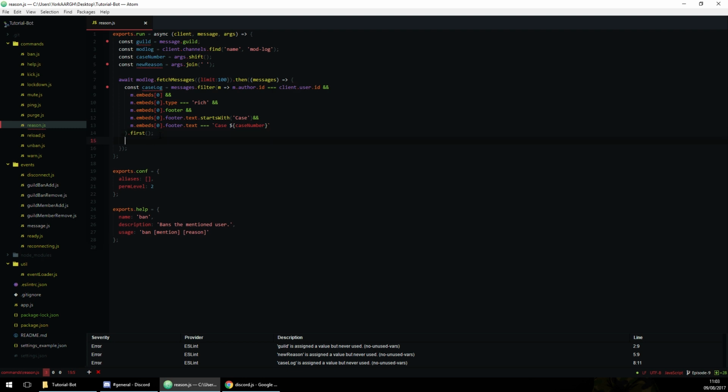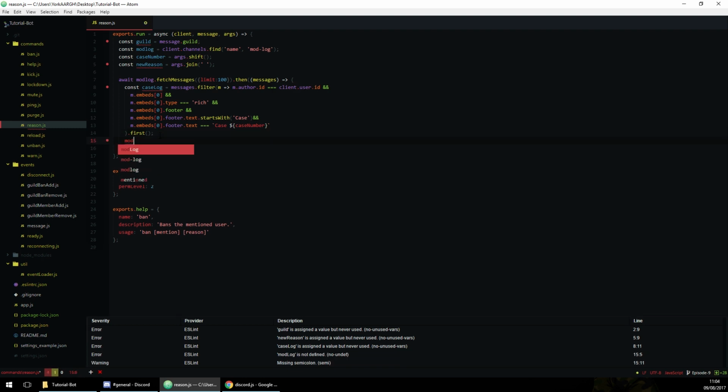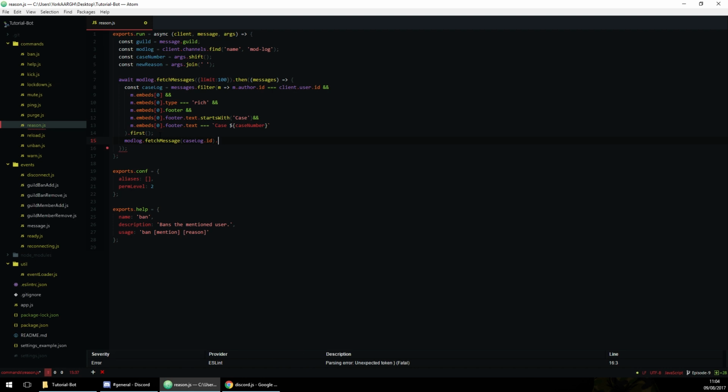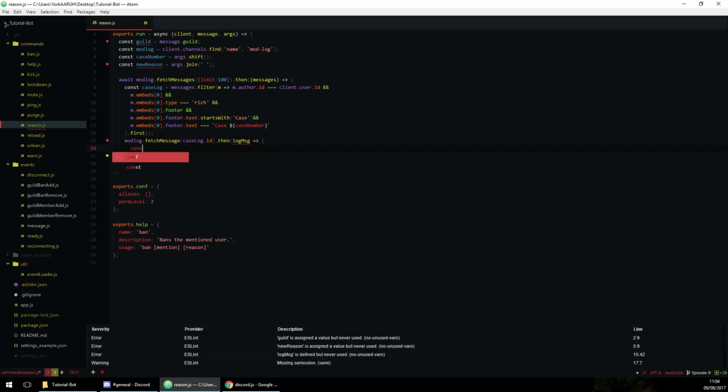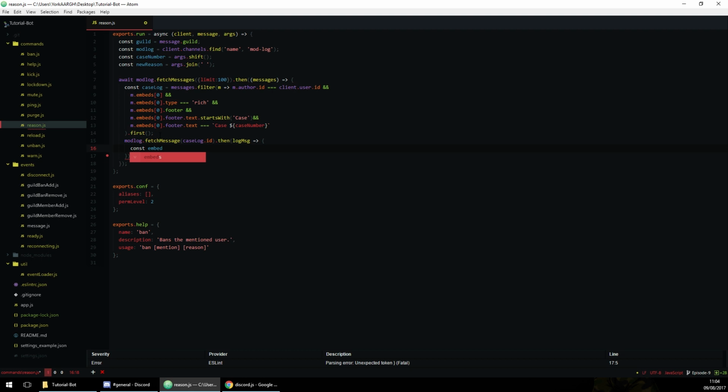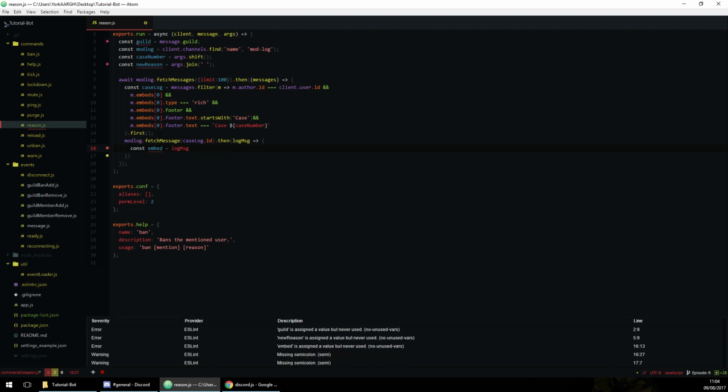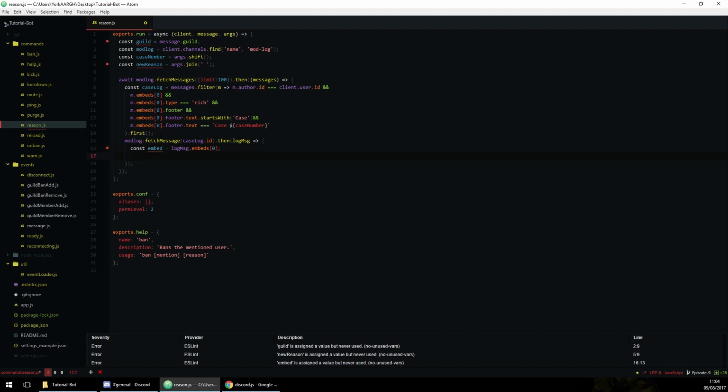Now I've done that, modlog, why am I doing capital L? modlog.fetch message case log.id .then log message arrow const embed equals logMessage.embeds[0]. Okay, and then we do embedSan, which we'll be making in a moment.